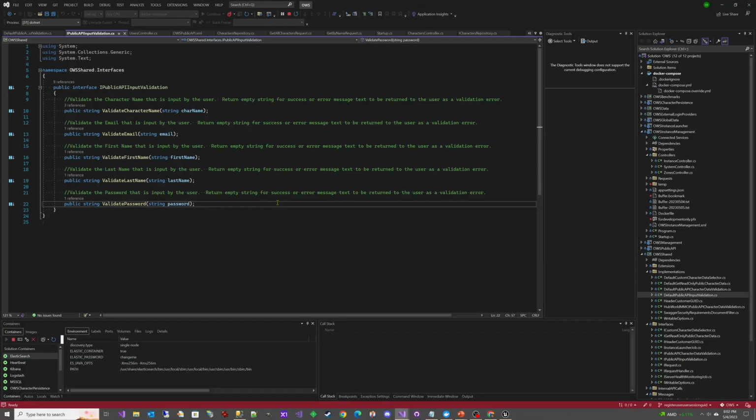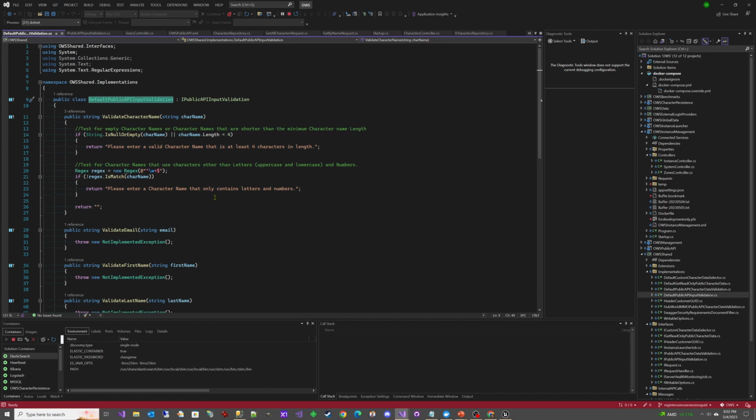The IPublicAPIInputValidation has methods for validating the character name, the email, the first name, the last name, and the password. The DefaultPublicAPIInputValidation is just meant to be an example, and currently it only validates character name. You can see that we have two tests. The first test says, make sure that the character name is not empty, and also make sure that the length is 4 characters or more.